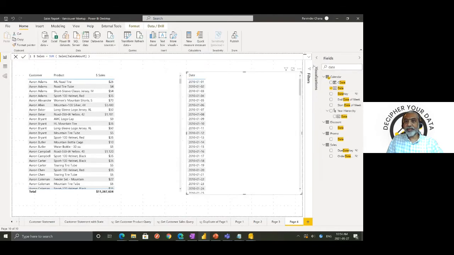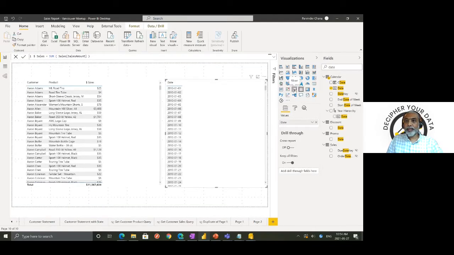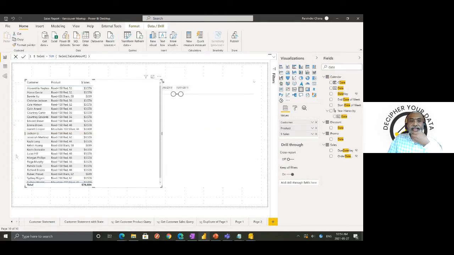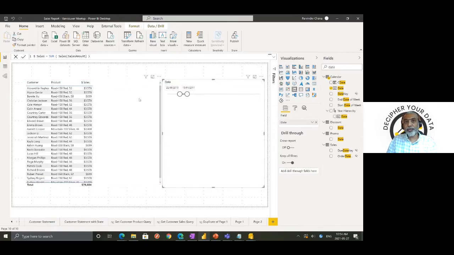I will make it as a slicer quickly. So it shows me, let's change it to something, whatever this date range turns out to be. So now I know that this particular table is getting filtered on my date range. So I know the DAX code is there, and we know how to get the DAX query behind the scenes.